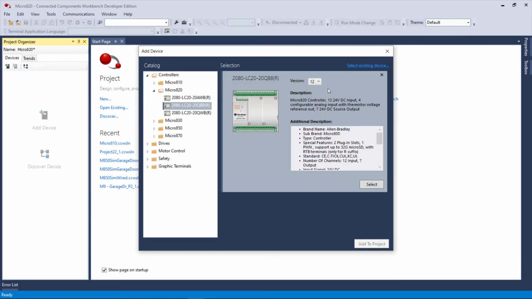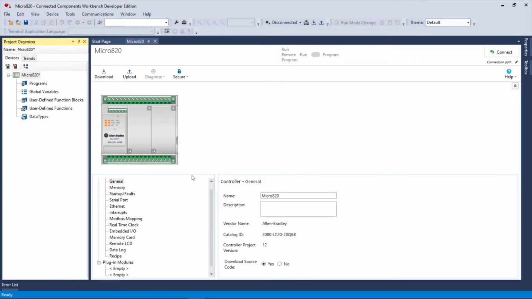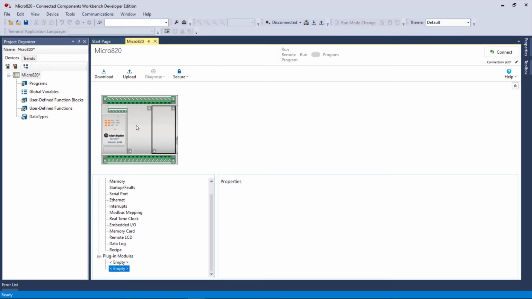Now notice that where the 810, you could have as early as version 1, and as late as 7. With this one, you have a whole different range, starting with 6, 7, 8, 9, 10, and 11, and then now 12. And there's our 820. Right away you notice that there's a little more to an 820 than an 810. Probably the most noticeable, just at the image, are these two plug-in module spots here.